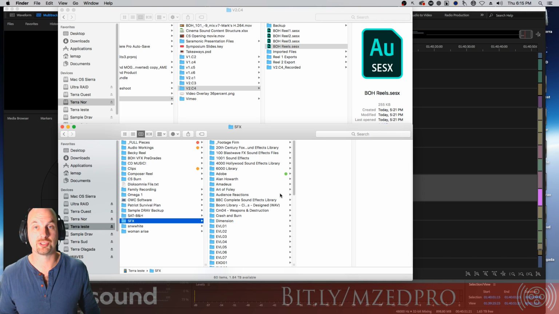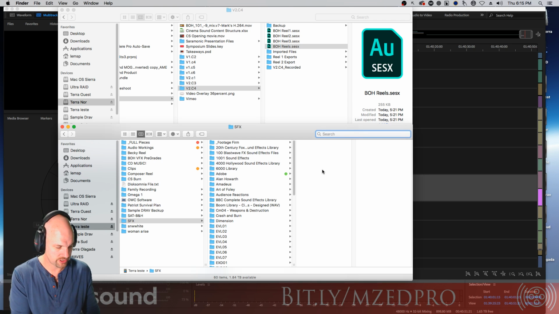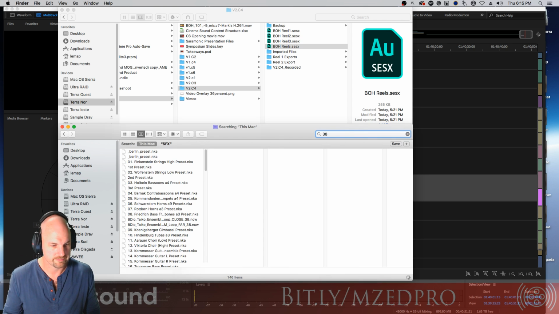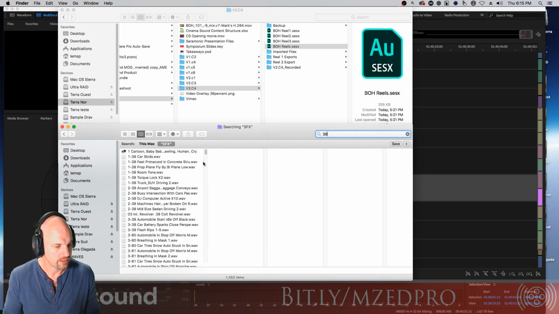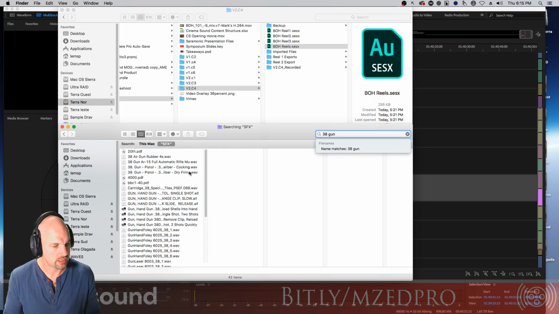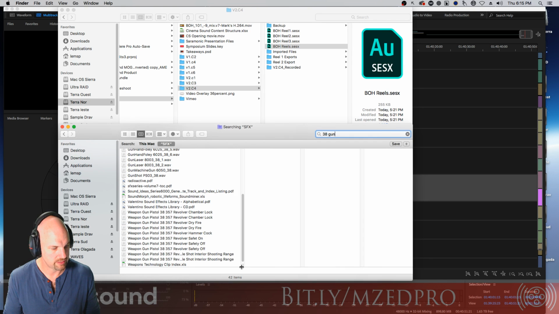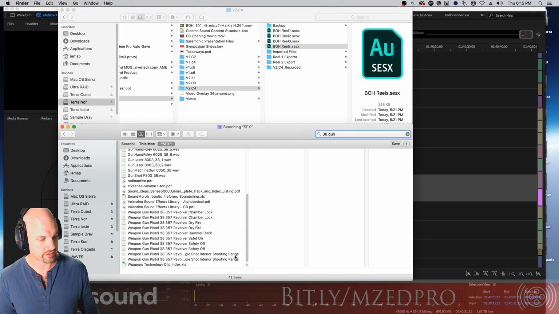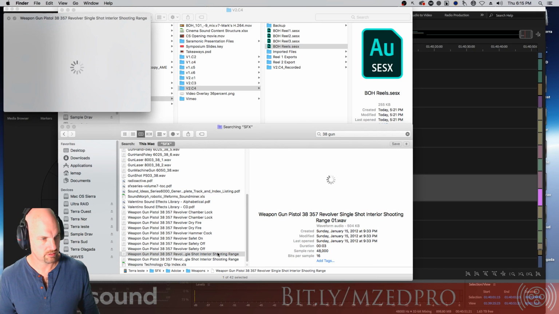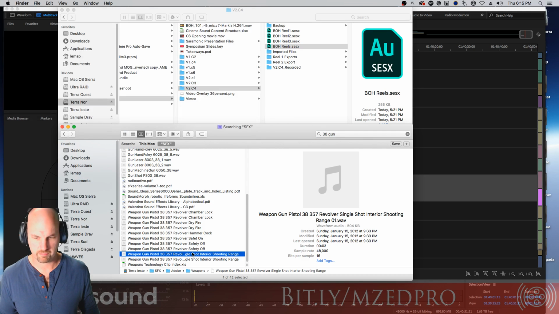I just have these organized in such a way, mostly, that I just use the built-in Windows Finder, whatever. So let's see here. Let's go 38, and we're under sound effects. 38 car skids. How about 38 gun? Gun, pistol, caliber cocking, dry firing, hand Foley. 357, that's going to be, let's see, 38, chamber lock, dry fire, safety on. I'm just doing this shot interior shooting range. That might be interesting. What's this? Yeah, that'll work. And that came out of the interior speakers here.